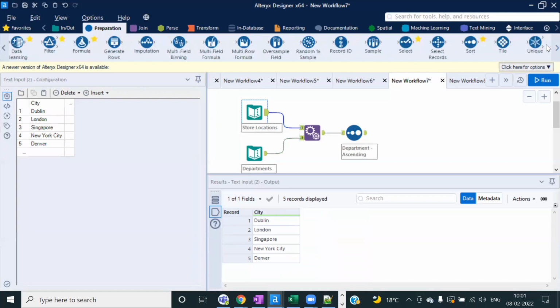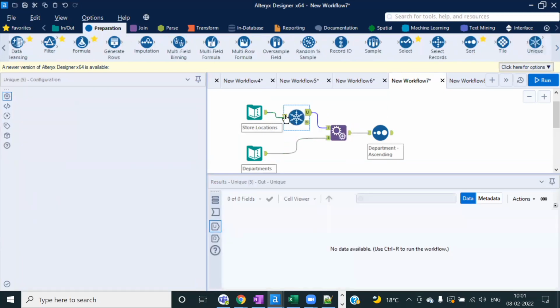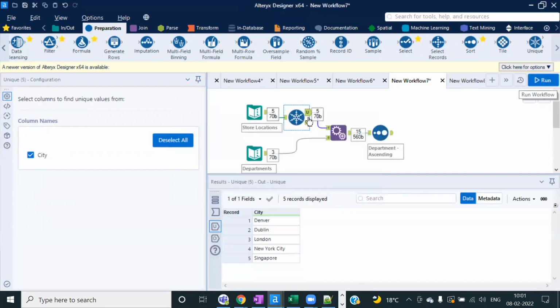Like what you call a unique tool. Unique tool will give you, based on the city, whether there are duplicates or not. So in the unique tool, what will it give? Only unique records on top, duplicate records down. See here, there are no duplicate records. So you take the unique tool and then join like that.